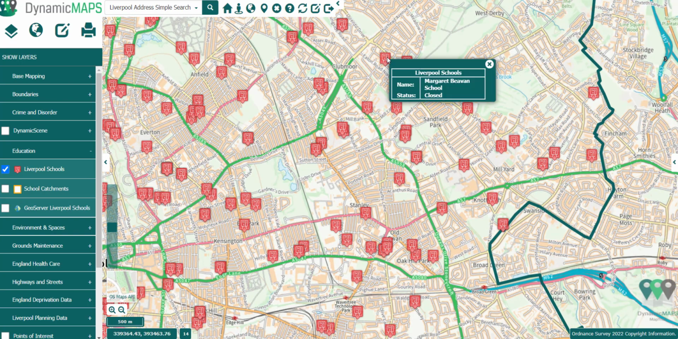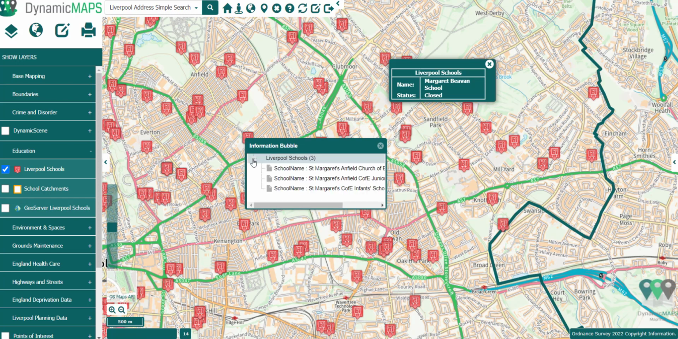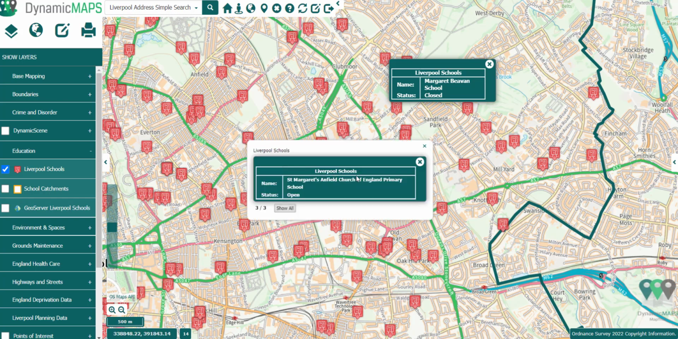We can left click on any point to show an information bubble showing any number of attributes for each school. Clicking on multiple points will open the Bubble Overview panel, which allows you to scroll through the individual school information. And notice how the selected school is highlighted with a yellow circle as we click through the records.